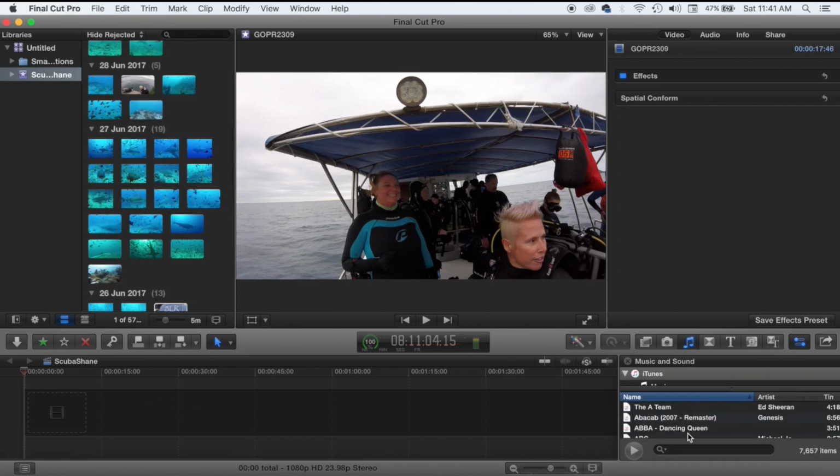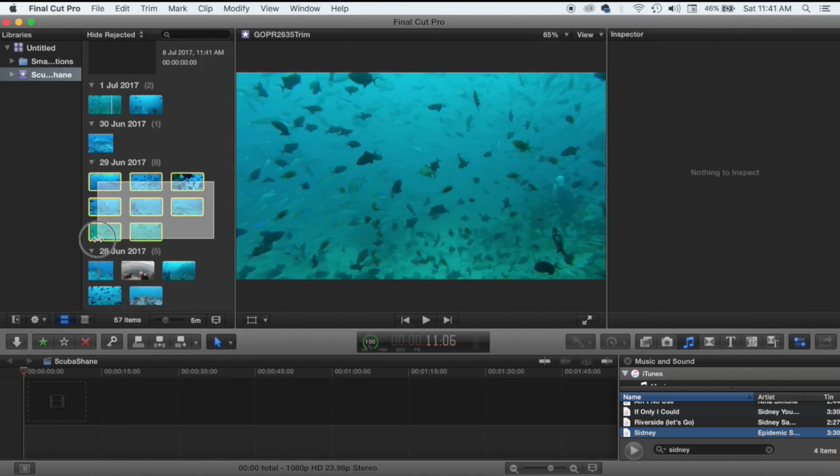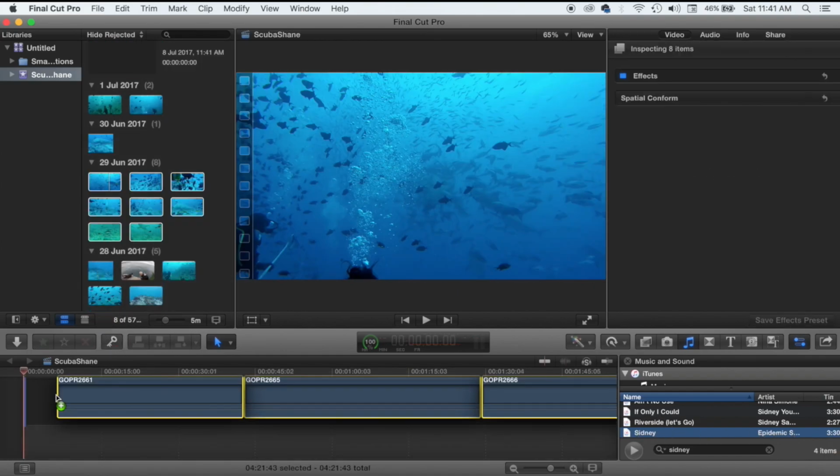So first thing, I'm going to import some music. You come to the little music symbol down here, and as soon as I downloaded it, it took it straight into my iTunes. And as you can see here, this is pulling up all my MP3s. Basically, I have all my music on here. I can just type in Sydney, and there it is, Epidemic Sound. So let's go 29th of June. Let's pull these files in to start with.